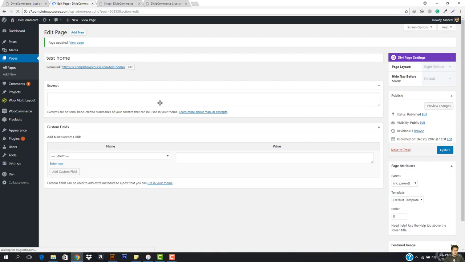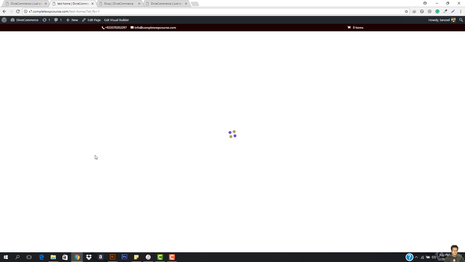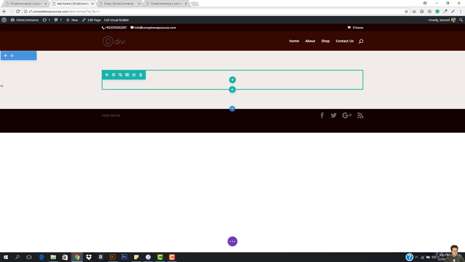So let's hit use visual builder until this is done. Here we go. I'm going to hit use visual builder, and now you can see that it is redirecting us there. And then we can design our whole page. You can see that the whole section background color is set to this.